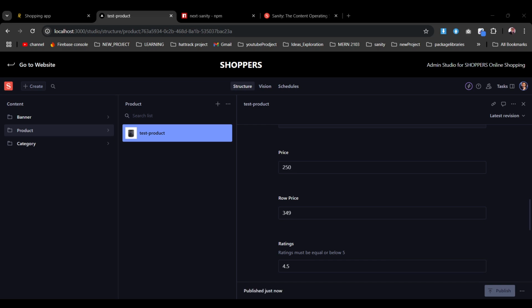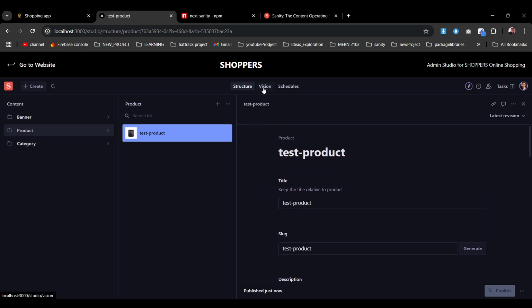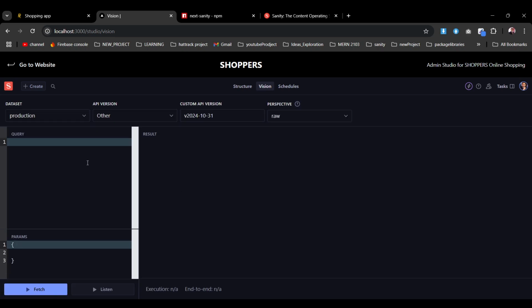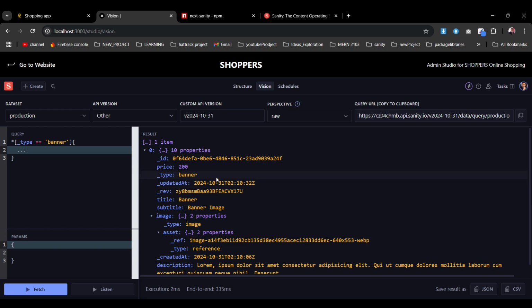Okay, so now we also have our images. Okay, cool. So now as you see, we have our products. Now how can we grab those products? You see the Vision tool here. With the Vision tool, we can make a query, and then we can grab the product data. Like we want to get all the banners from here, right? We put a star mark, then with the parameter we provide the type, which is equal to, remember we provided the type as banner. So from the banner, I want all the banners, all the things, right? So if I fetch, it's gonna provide all the data.